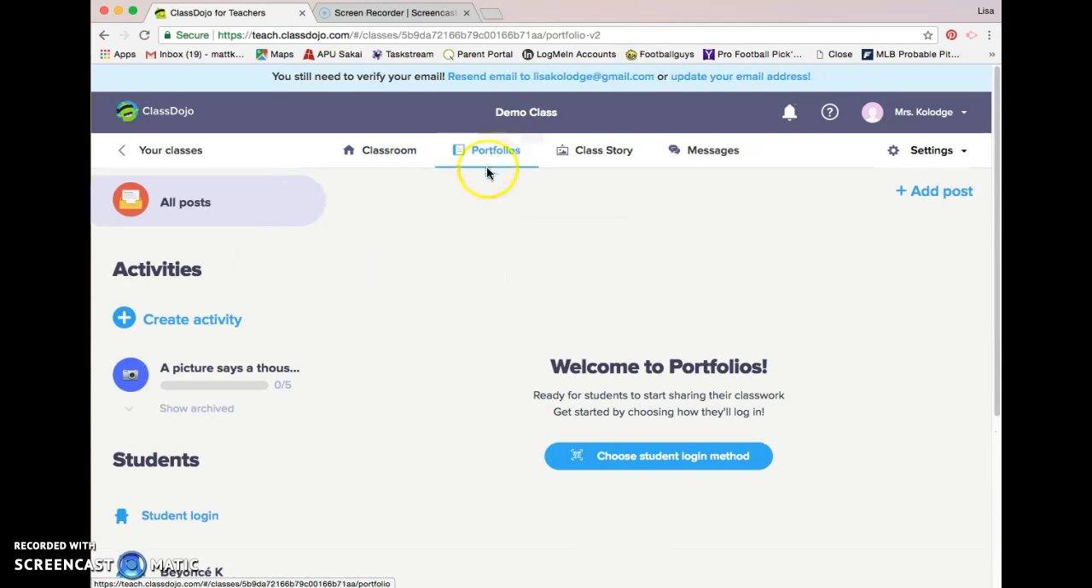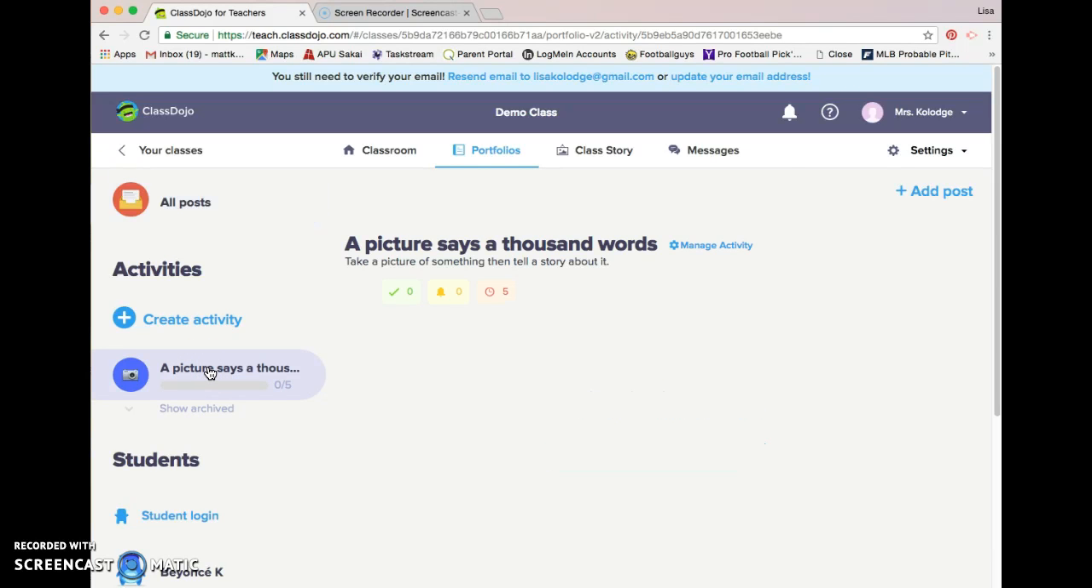The next portion of this app is portfolios. In here you can actually create an activity for students to complete, and they would go online and complete whatever the activity was. I put in a picture says 1,000 words, so have them take a picture and then tell a story about the picture. And then you can see who's done it, who's not done it, and how many students received it. You can make adjustments to the assignment here.